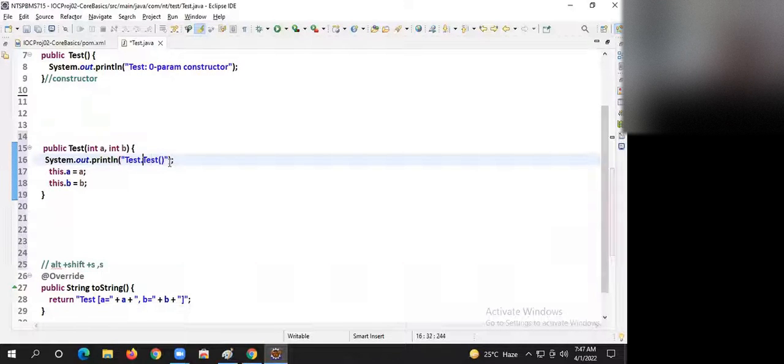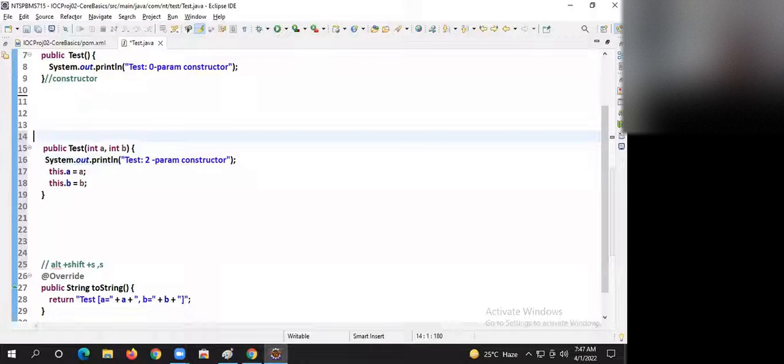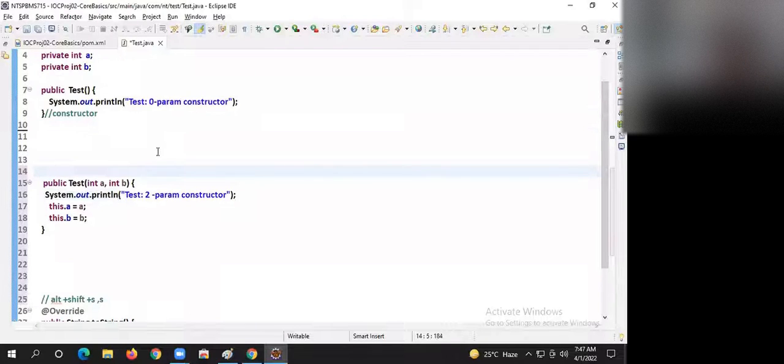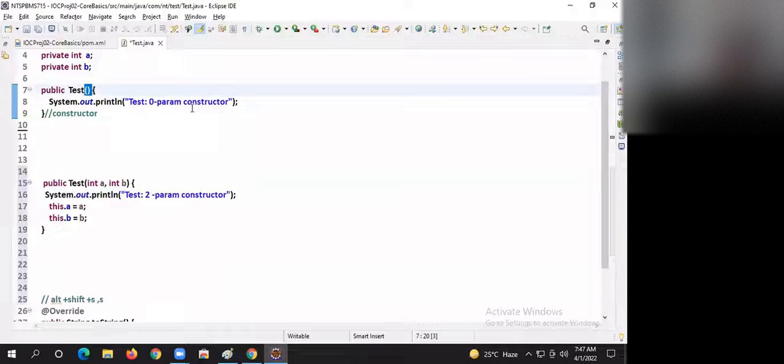Okay, sysout: two param constructor. Zero arguments, zero param, zero argument. Should I explain what is zero param? Ravi Gupta, why are you sitting in Spring, Ra? Please join the core Java batch, Ra, muddy fellow.